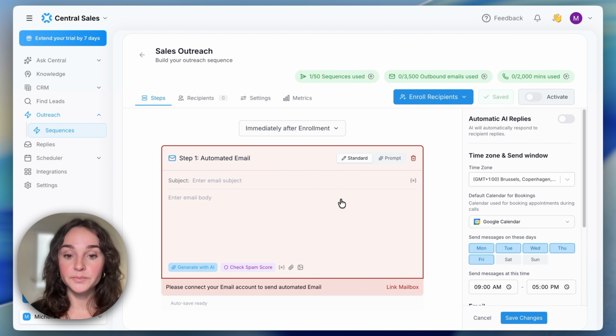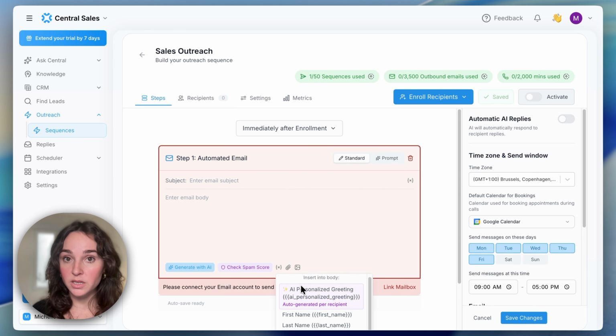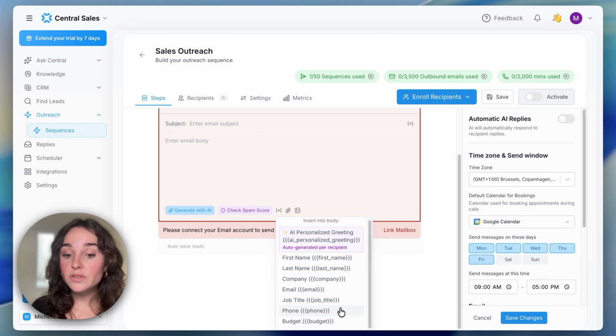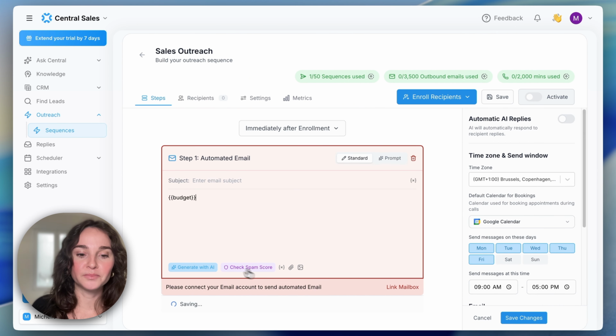Let's start with email. For email, you can write manually or you could generate with AI. You can also use variables to personalize, like for example, pulling from custom fields. You could use the budget field that we added earlier. That way messaging feels more tailored.